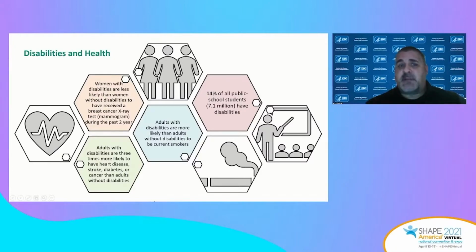Approximately 14% of students have a disability, and schools are in a unique position to promote healthy behaviors early in life, prior to adulthood. Most US children spend an average of 6 to 7 hours a day at school, which is a large part of their waking hours.